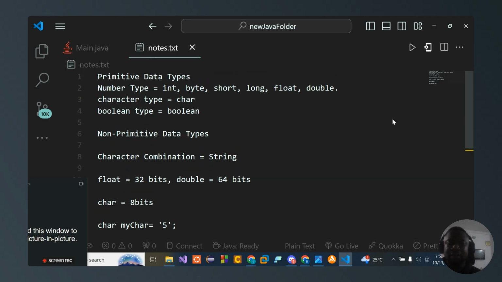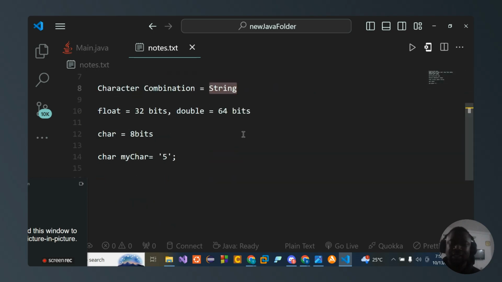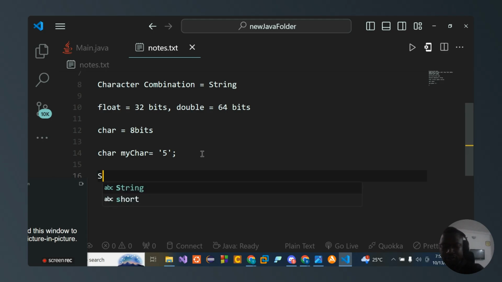And string. Let me just give you the definition of string. String is a combination of two or more characters. So let's say here we have a string, my string equals, let's say, at $. Now we have more than one character here, so it has become a string.